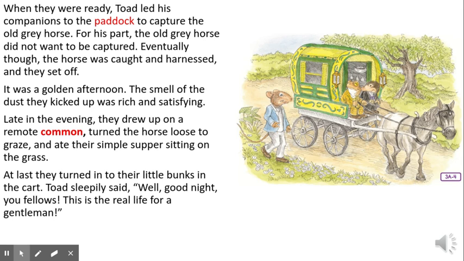When they were ready, Toad led his companions to the paddocks, or small field, to capture the old gray horse. For his part, the old gray horse did not want to be captured. Eventually, though, the horse was caught and harnessed, and they set off. It was a golden afternoon. The smell of the dust they kicked up was rich and satisfying.